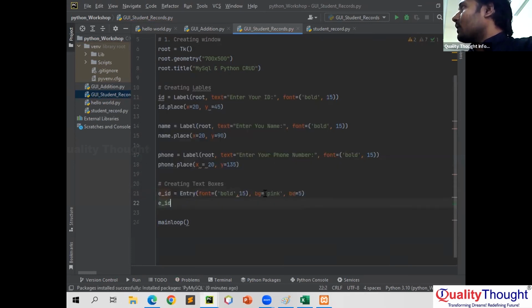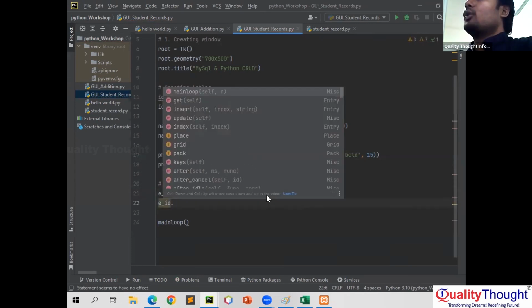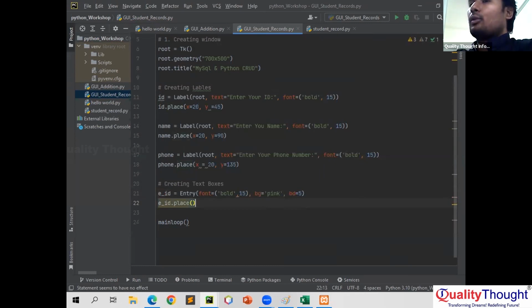And next one, E underscore ID dot place. So I want to place the thing actually. So what is the place actually? How much place? 45. Sorry, X equals to, what is the value I have to take? X equals to, let us take 40. Guys, please take X equals to 40. And next one is Y equals to 90. Let us check it out.